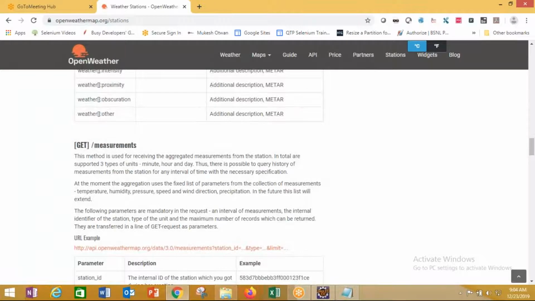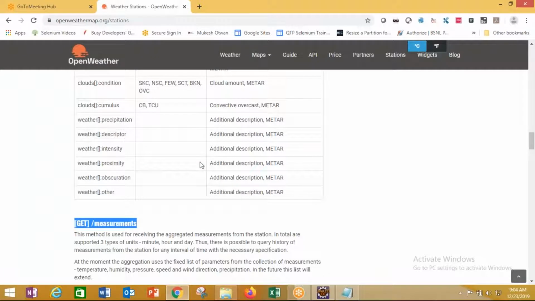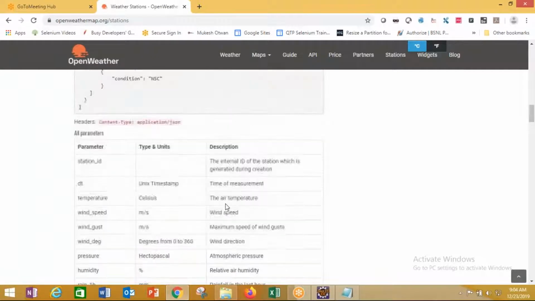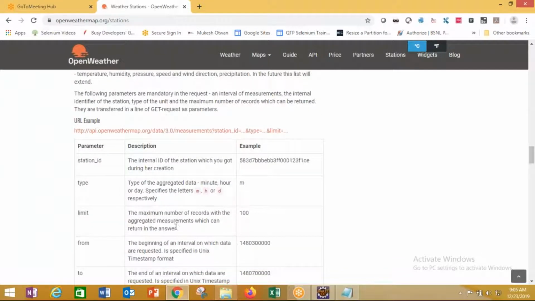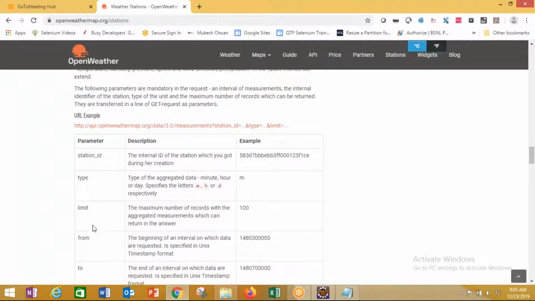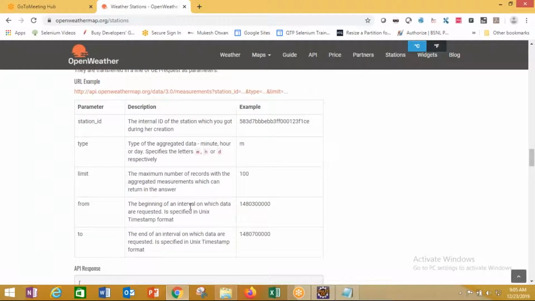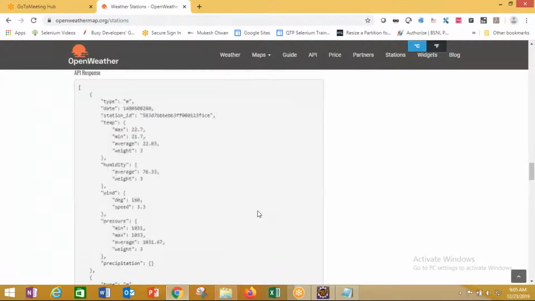The next part is the getting of the measurements. Now, what is the relationship between get measurements and the measurements that you have posted? That is important. For get measurements, you need to give the station ID. That means the same station ID has to be used. And you have to give it the limit type in minutes, hours, or days. And you have to give the from Unix timestamp to again Unix timestamp, and this is the kind of response that you will get.